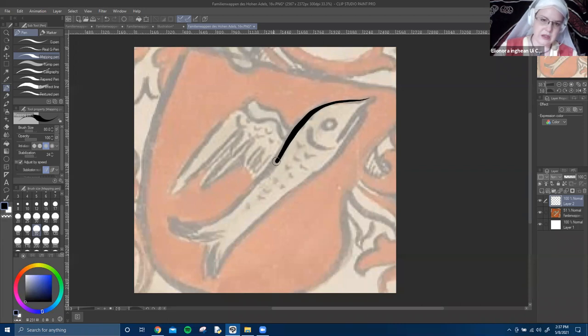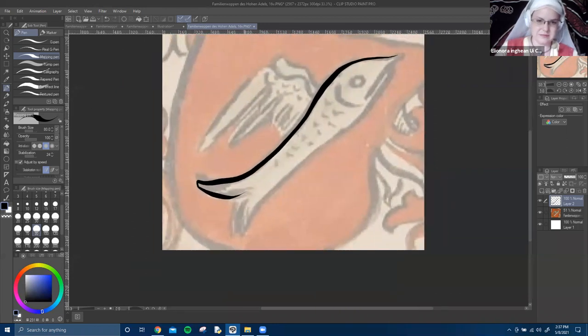And one thing, I don't really have a heavy hand, so anytime I pick a number, I rarely get all the way up to the full size of this. Get some little internal detailing here.